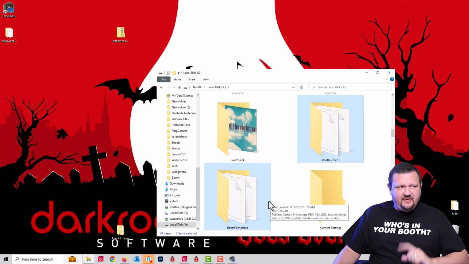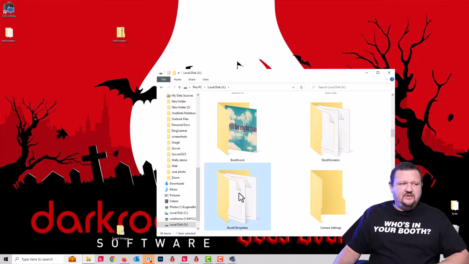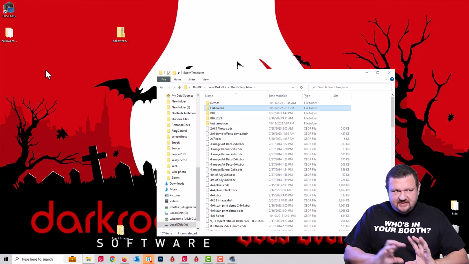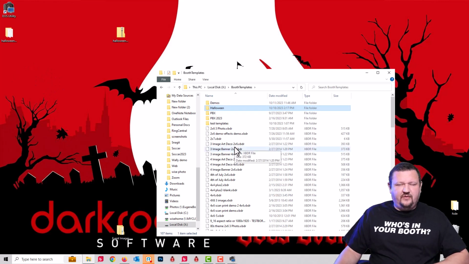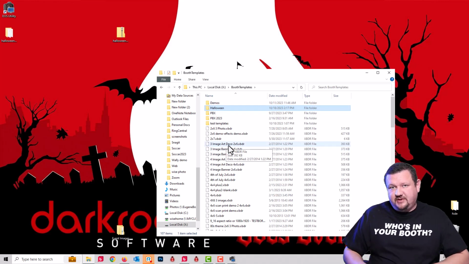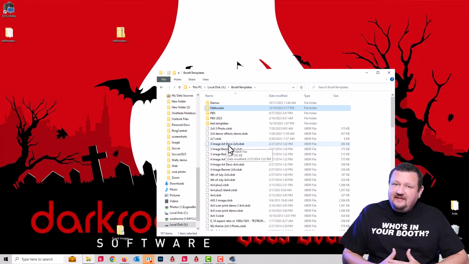One other small thing I'm going to show you, we added that new group for Halloween, so now when we go into our booth templates, you'll see there's a new folder. You can also create a folder. Let's say I had a folder of Christmas templates. I can drag the whole folder in here and it'll show up as a group in Darkroom. So the folder structure will match the group structure in Darkroom. I thought that would be helpful.